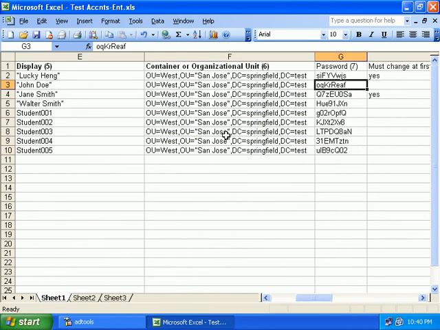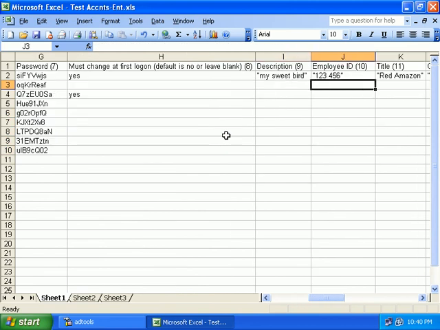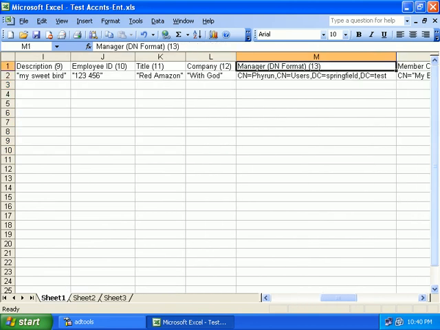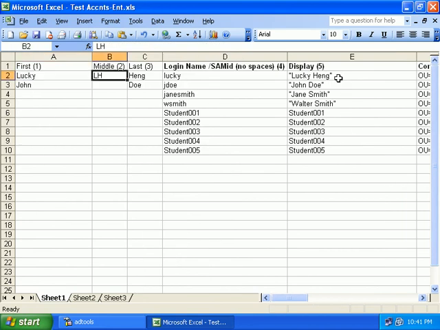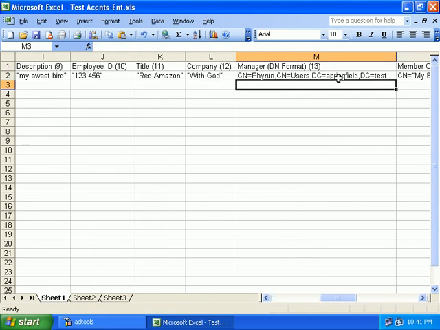And the next column I want to talk about is the manager column. You can assign a manager to these specific users here. For instance, the first row I assigned myself to be a manager of Lucky. So you can put different managers within these columns. Just copy and paste. What's special about this column is that the format needs to be in distinguished name, and if you've seen the first video, you would know what I'm talking about.